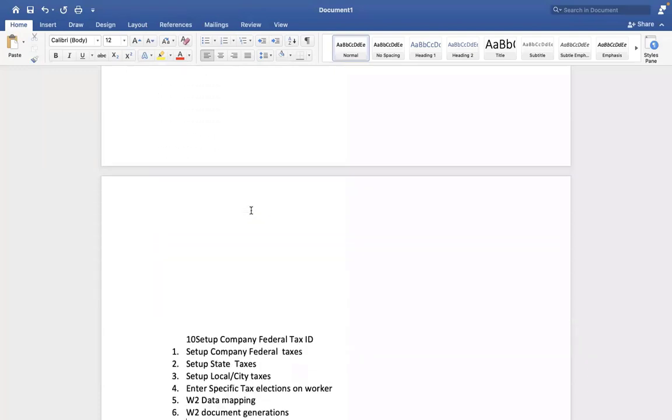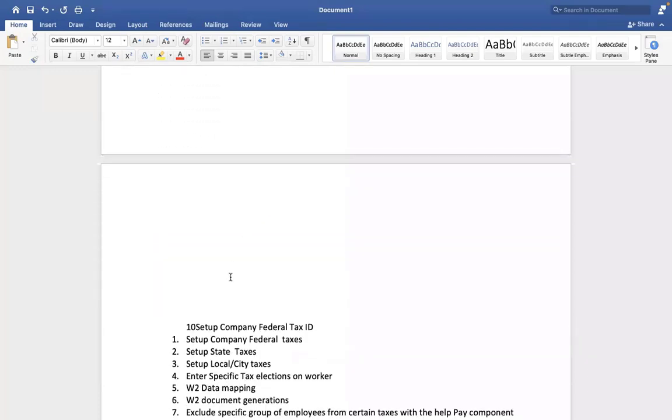Now, what else configurations do we have here? The first step is to set up company federal tax ID. As I said, for each entity, if anyone would like to start a business in USA, the federal government will give an FEIN number. So that FEIN number we need to map in this task. We need to map the federal employer identification number in this task. And then after, we will access set up company federal taxes. Here, by default, you have OASDI Medicare taxes.